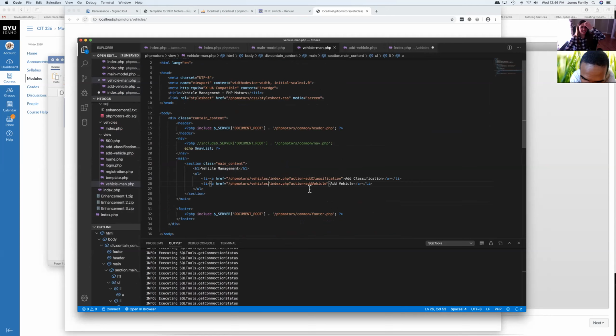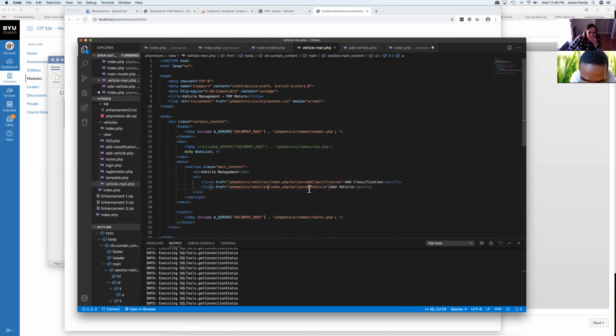Okay, I don't know. You see where it says action equals add vehicle? That's what you call it, add vehicle. Where's my action? In the URL, index.php question mark action. That's the variable there. Okay. And the add classification is the other one.